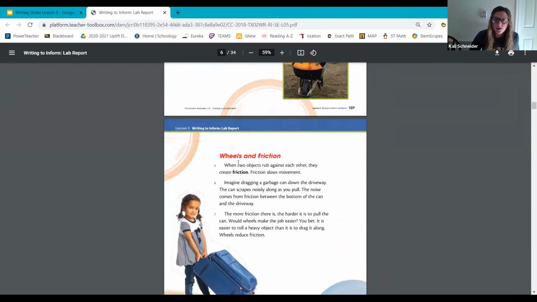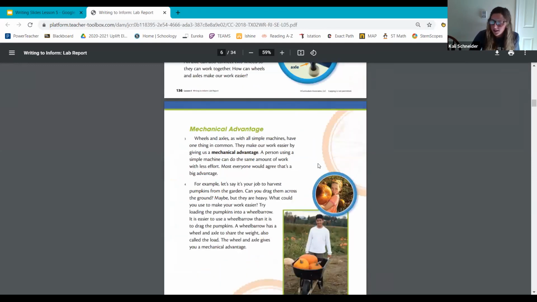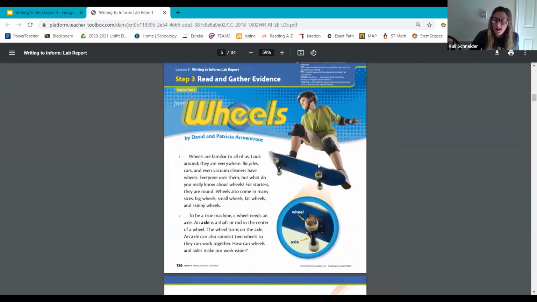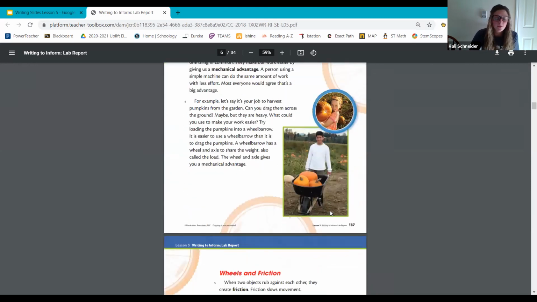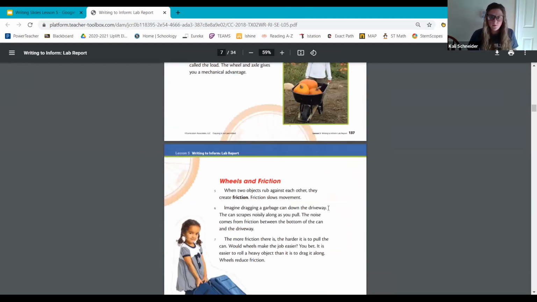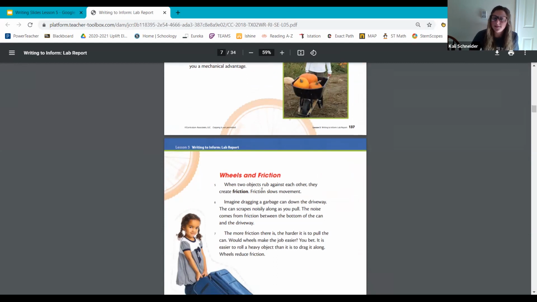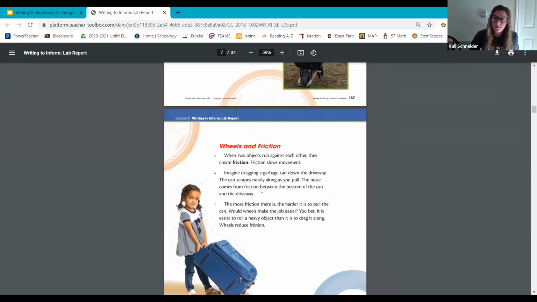So we have learned about the mechanical advantages of using axles and how it helps us using a wheelbarrow so it's not as heavy. So we're going to continue reading today. I see this subheading right here is called Wheels and Friction. So I'm going to go ahead and get started reading again so we can gather more information. So follow along as I read so we can better understand what they're talking about.